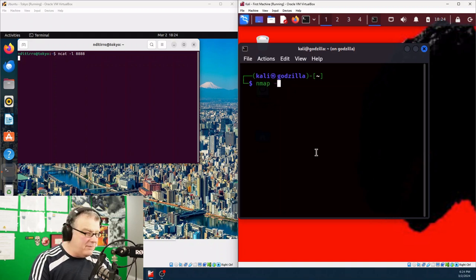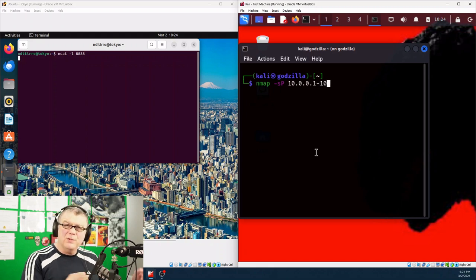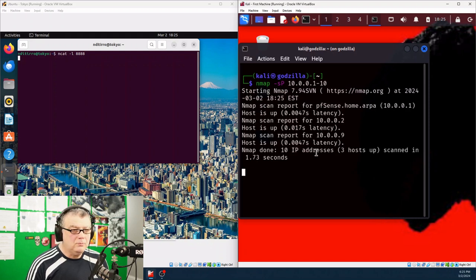And to save a little time, I'm not going to do a big scan on Nmap. I'm just going to say, I know what network I'm on. So scan for life on 10.0.0, from 1 to 10, so it's a little bit quicker. And sure enough, I found a couple hosts.